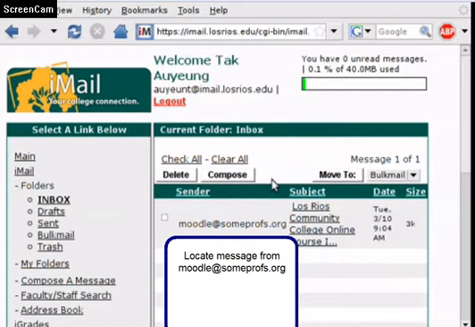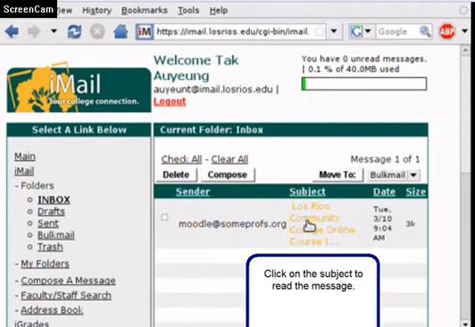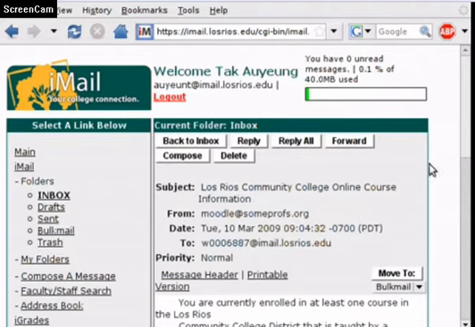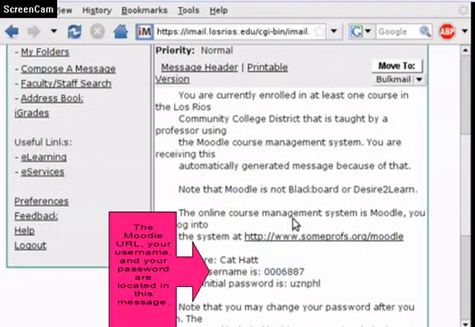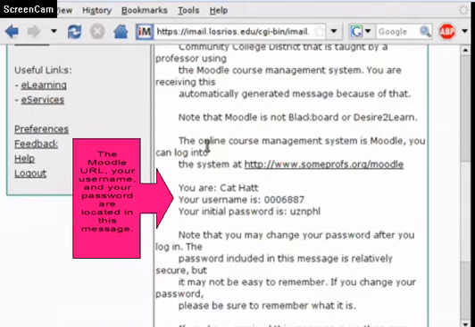And what you want to do is to locate a message coming from Moodle at someprofs.org, and the subject line should read something like Los Rios Community College Online Course Introduction or Instruction. So go ahead and click the subject, and that will show the message itself. Scroll down a little bit. You need to read all that message here, but after that you need to take a look at the URL here, because you will have to remember this URL to go to that website again.